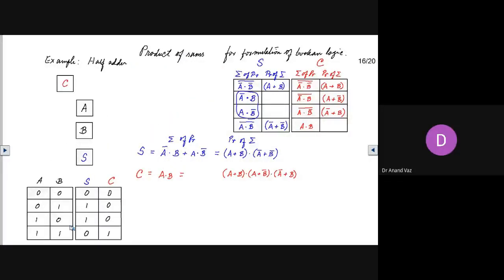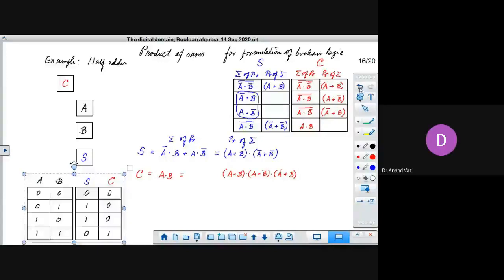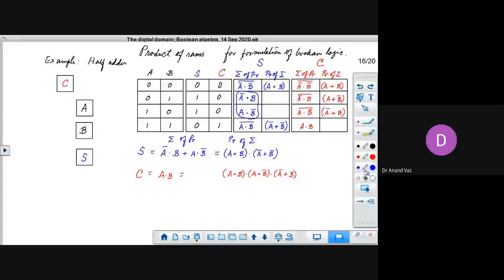I think I'll just retain the same position. But we can erase.